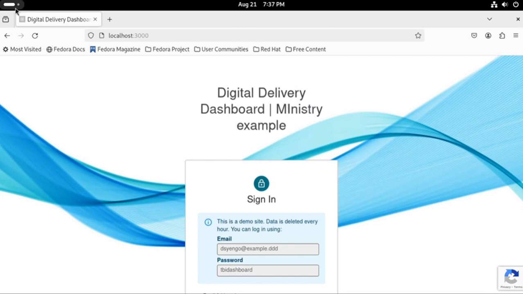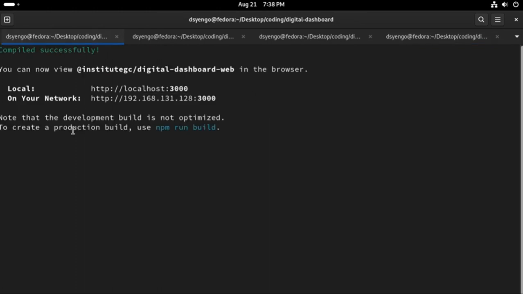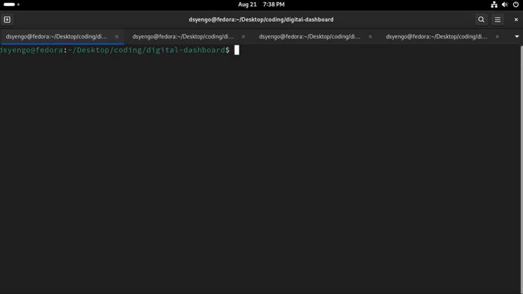If you want to build this into production, you can just stop this yarn web start. So you can press Control C to stop it, then clear. Then if we do yarn web build, it will build it into static HTML locally. So let me do that. Let's build that change of ours.